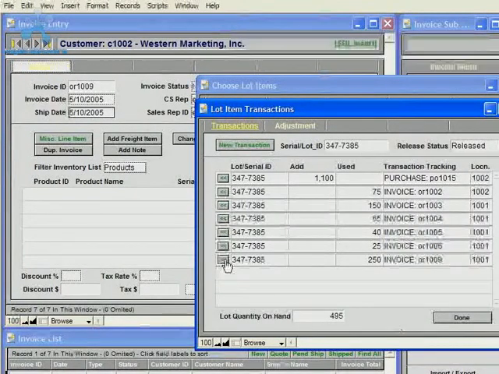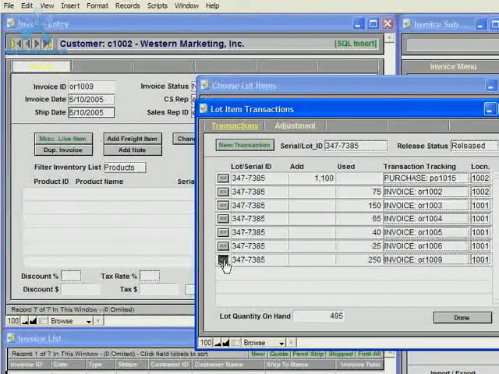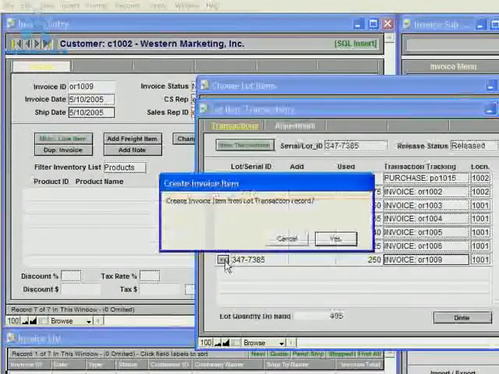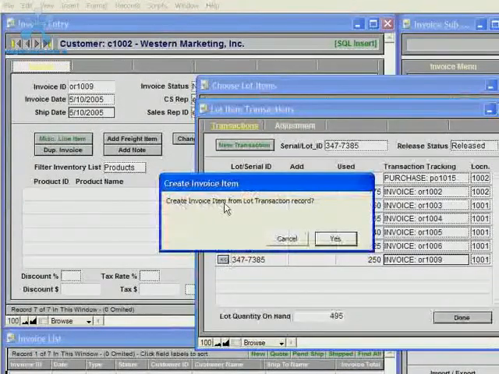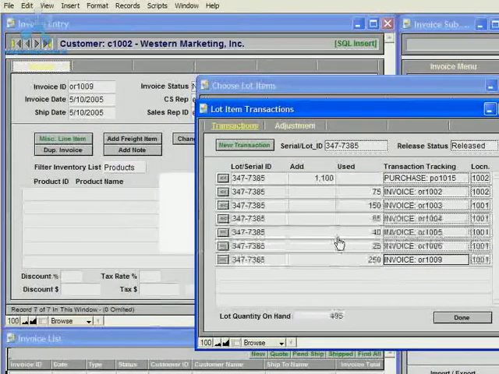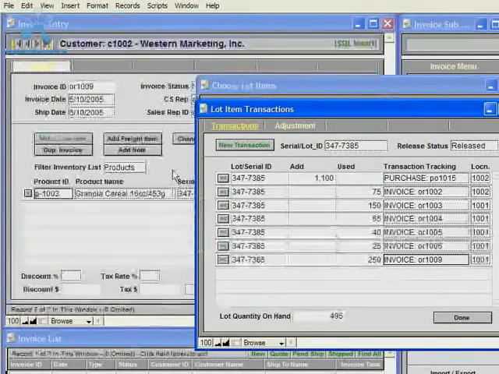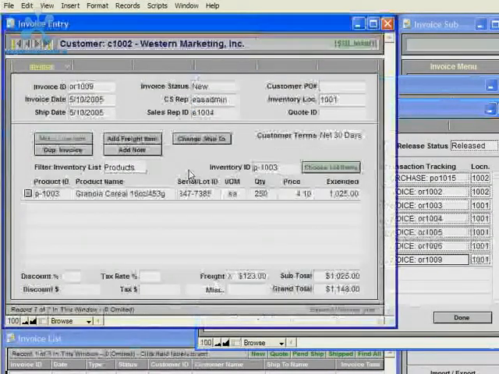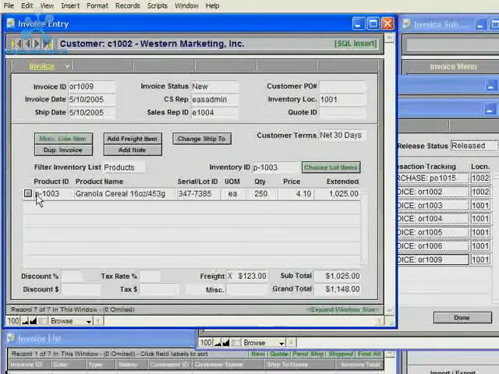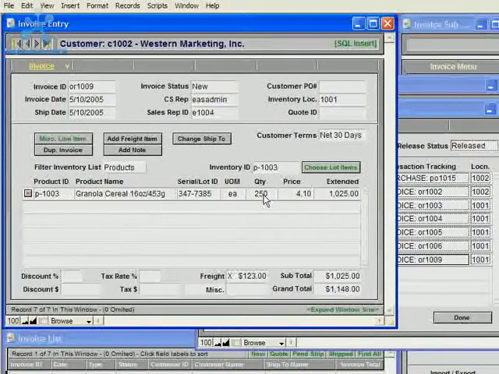And now to add this lot transaction as a line item on this invoice, I'll just click this little square button with the two arrows pointing left, and it'll ask me, do I want to create an invoice item from the lot transaction? And I'll say yes. And now you can see that it has created a line item that includes the serial lot ID and the quantity that was ordered, and it set the price also.